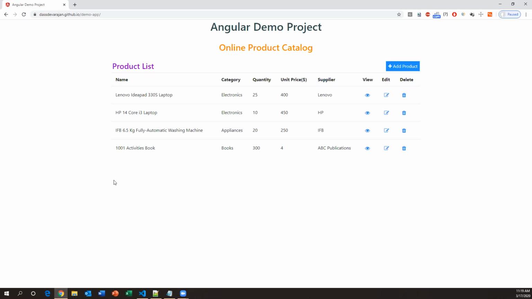So let it open. So here, Angular demo project, and here I have a small product list, which is basically a table. Inside this product list, I have some names of products and category, quantity, unit price, and so on. In this table, we can do different CRUD operations, like we can add a new product to the list, or we can view, or we can edit, or we can delete. So now let us see how we can perform these operations on this table.